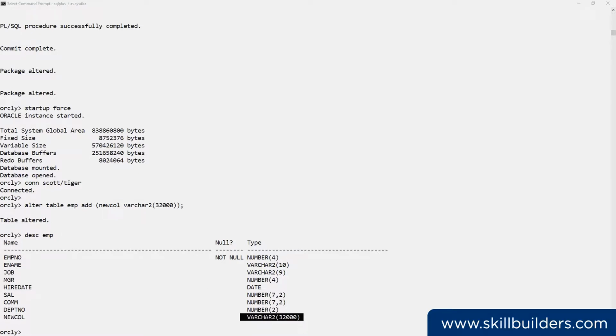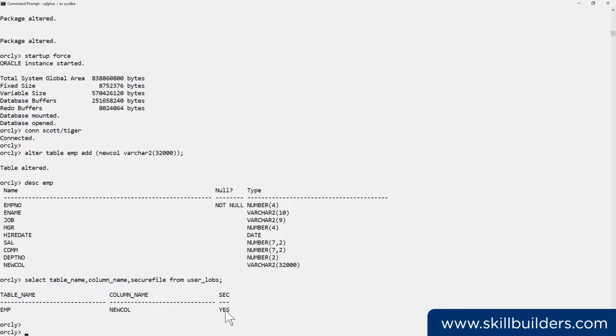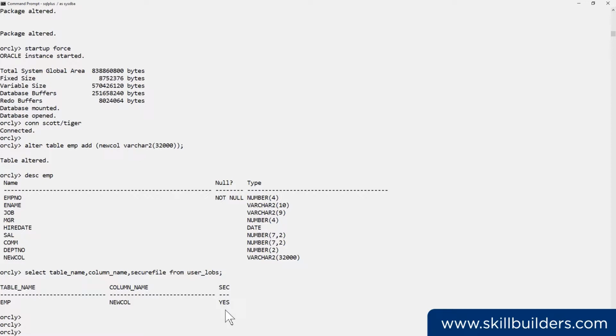However, if I run this query, select table_name, column_name, securefile from user_lobs, we see that in fact the column newcol is a SecureFile LOB. So that's the implementation. It's an extremely user-friendly interface to LOBs.